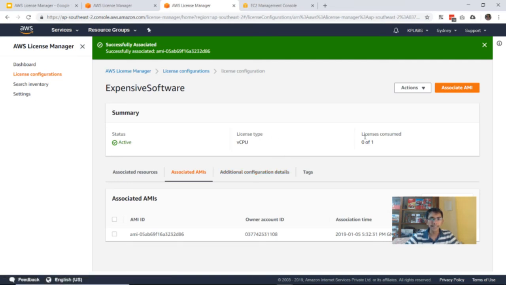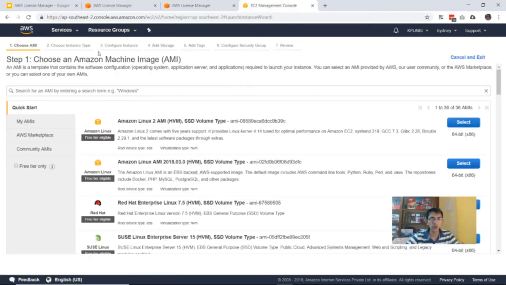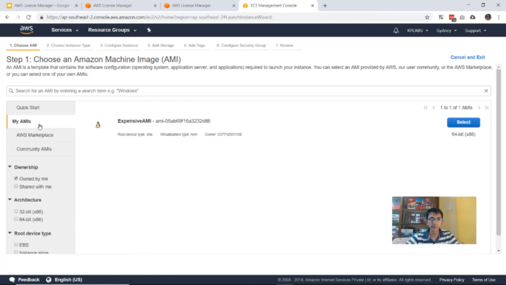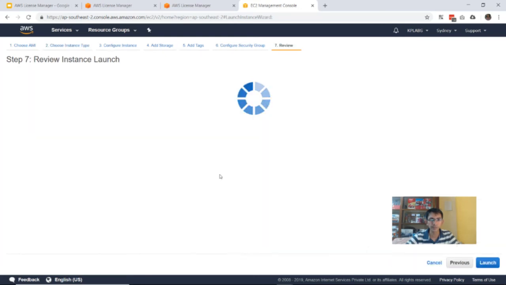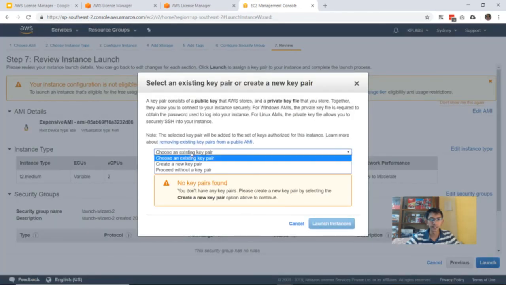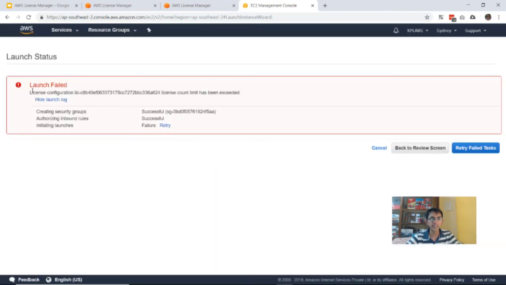Great. Now basically we had given the license consumption of 1 vCPU. So now let's try it out. Let's try to launch an instance from our AMI. And you will be able to launch one instance here. However, if you try to launch an instance which has 2 vCPU, let's try it out. And here you see it says that the license limit has been reached because this instance is trying to launch a server which has 2 vCPU for which we do not have the license.